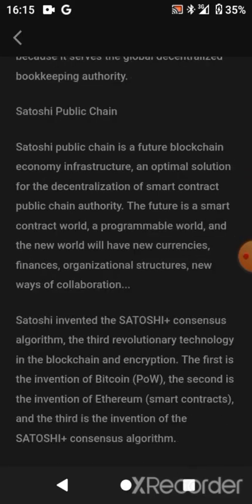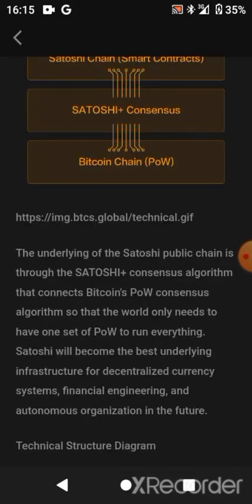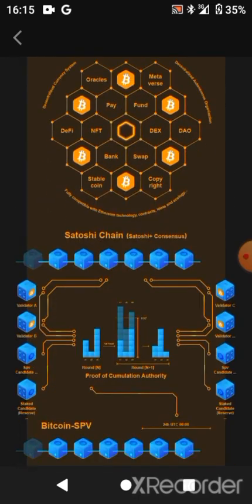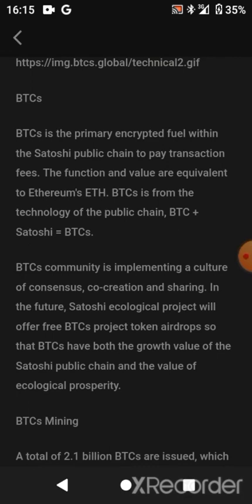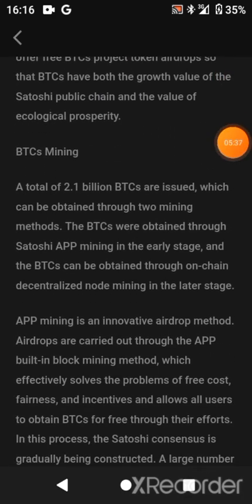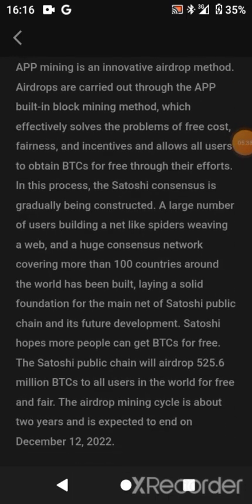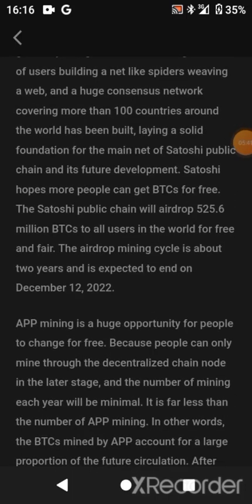Now I have to show you their plan, which is the biggest thing and the thing that wowed me. You can see here that the function and the value are equivalent to it. The main emphasis here is that this tBTC has come to change lives. You can see here that the airdrop mining cycle is about 2 years and is expected to end on the 12th of December. So I've always announced this.